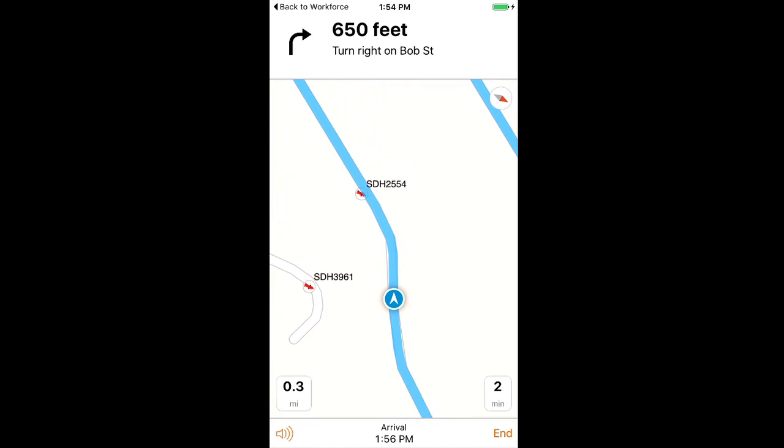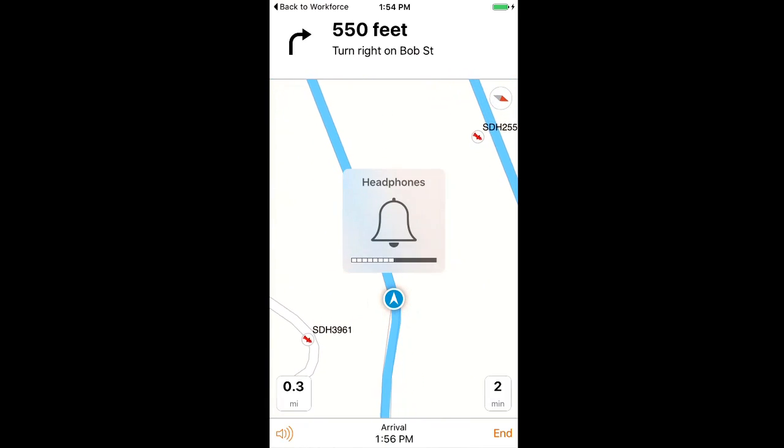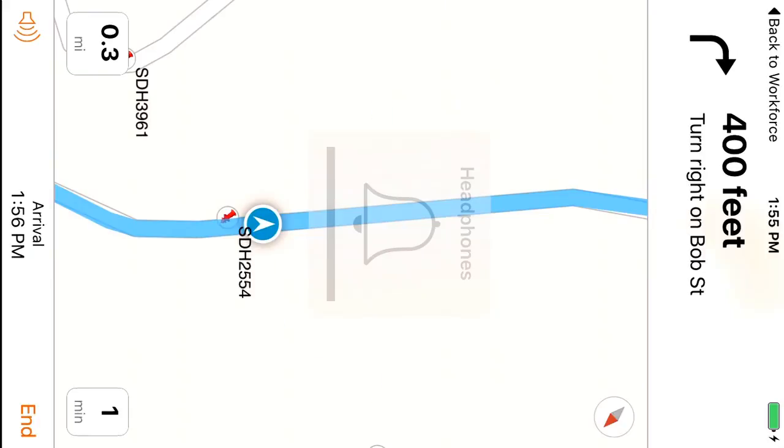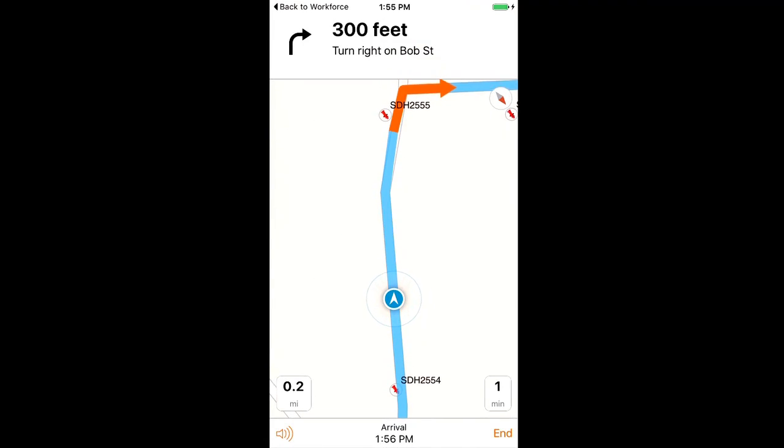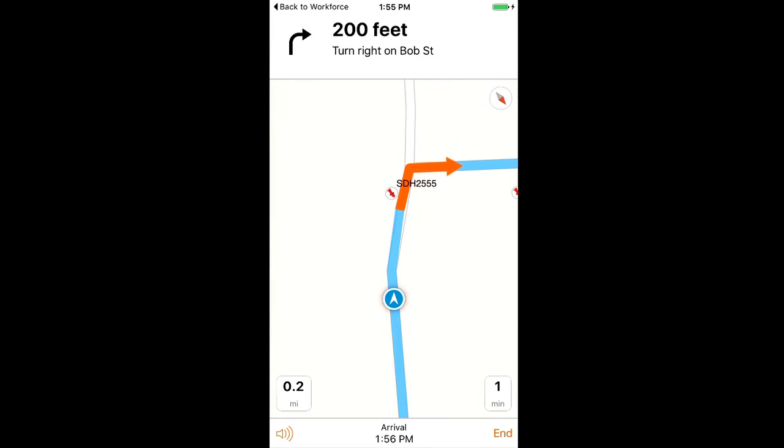You get the idea. We won't listen to the whole thing. I'll turn that down. In fact, I'm going to pull that out so we don't get that. So it's going to give me turn-by-turn directions and get me to my location.